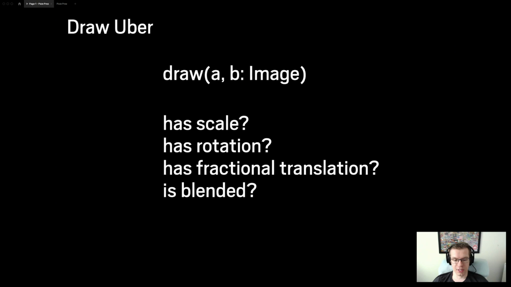There's a lot of optimizations you can do in vector graphics. One big example that we do is what we call Uber draw. So here's the idea: we have a draw function which draws an image A onto the image B, and we can actually draw it, but there's a lot of optimizations that can be done. For instance, if the image isn't scaled or rotated, or doesn't have fractional translation components, which actually happens a lot, we can draw it really, really easily. If it's not blended, meaning we don't care about blending between the pixels above and below, it is even faster.